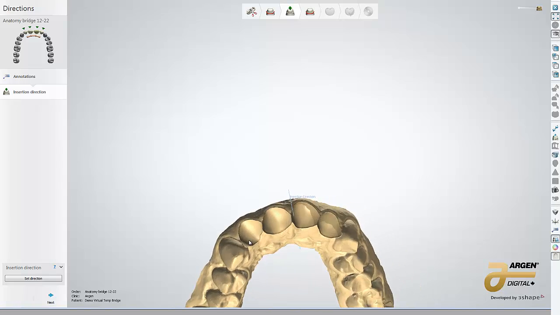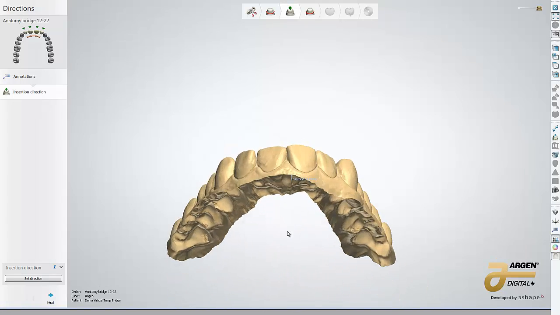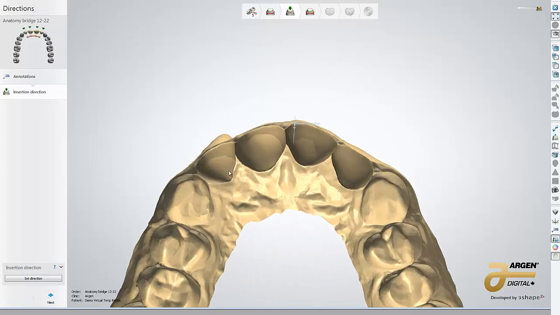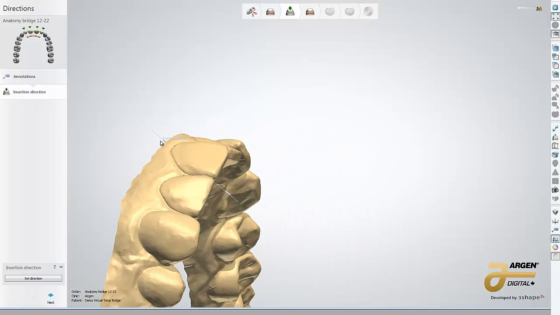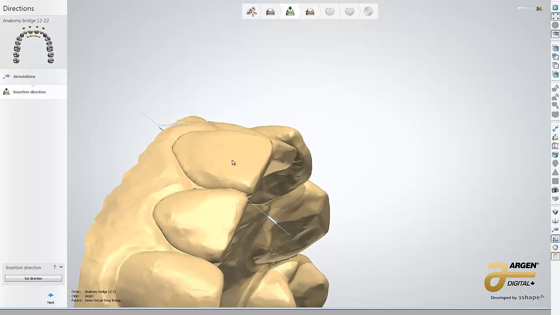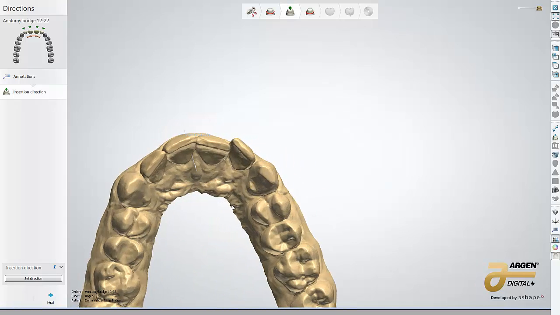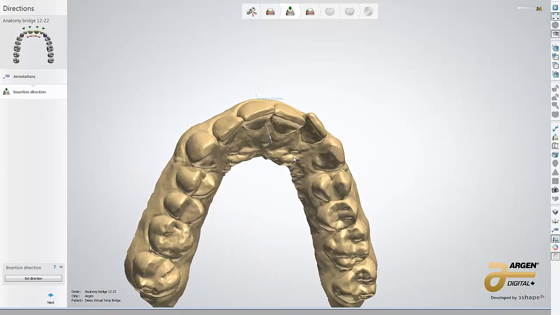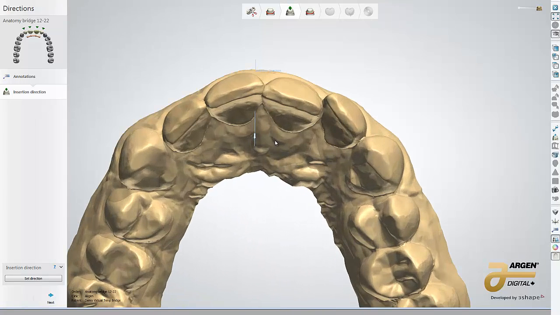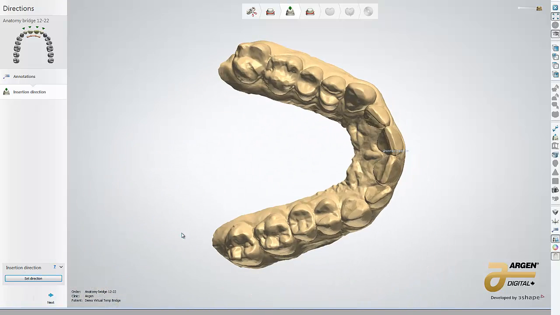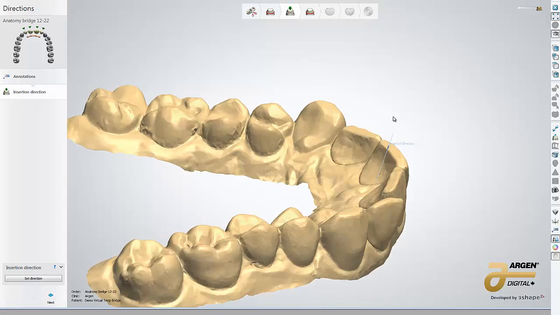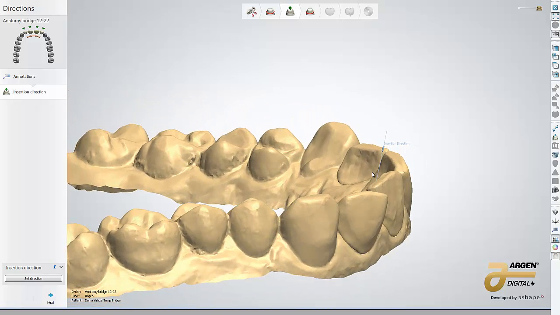As you can see, we have sectioned out all 4 of our units for this bridge. Now our goal is to reposition the insertion direction. As you can see, it's on an angle. So position your model on your screen so you can look straight down and find the most common insertion direction for all three of your virtual prep units. Click on the Set Direction tab, and now we have set a new insertion direction for this case.